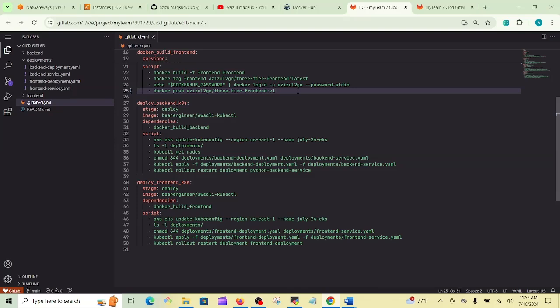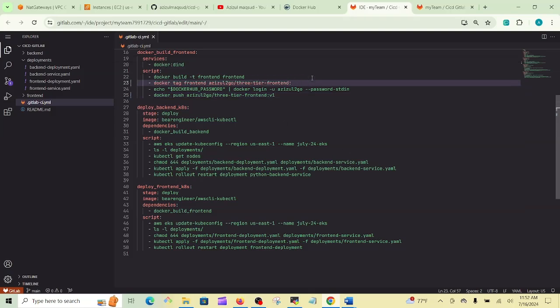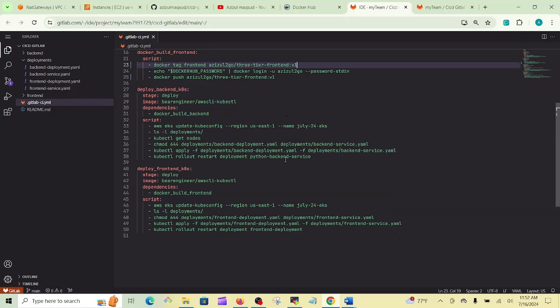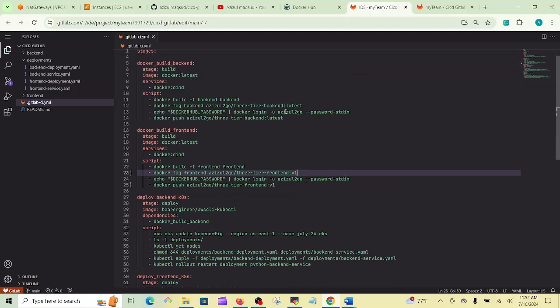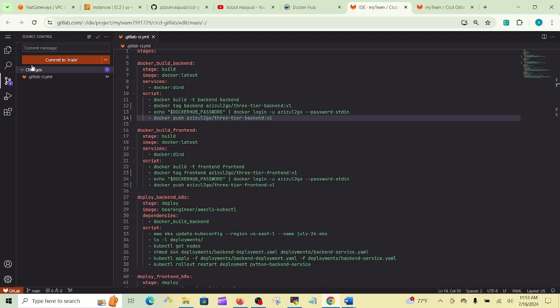Version 1 here. Same way I'm giving here, this is the front end, back end. It should also change to version 1. I'm using the back end first, then front end. Backend version 1. Version 1. Control S, save. That means it's ready for commit.